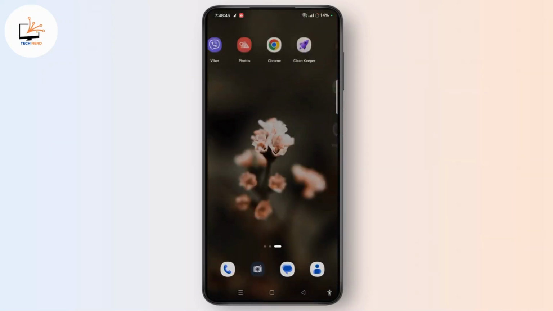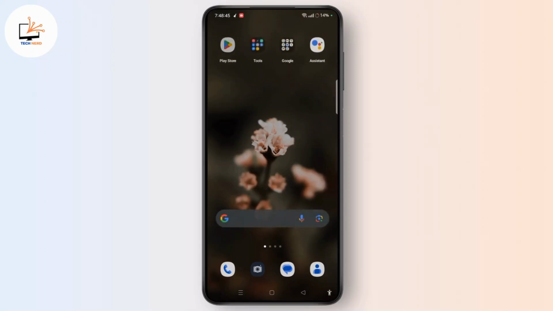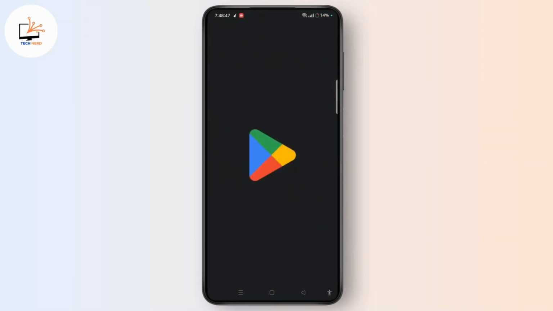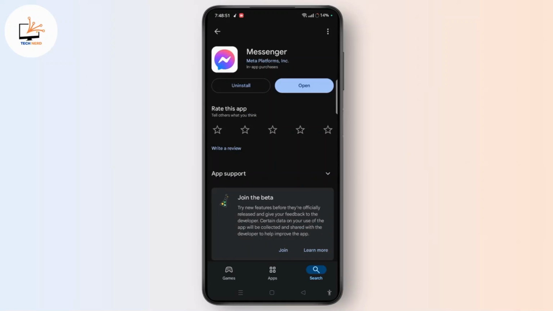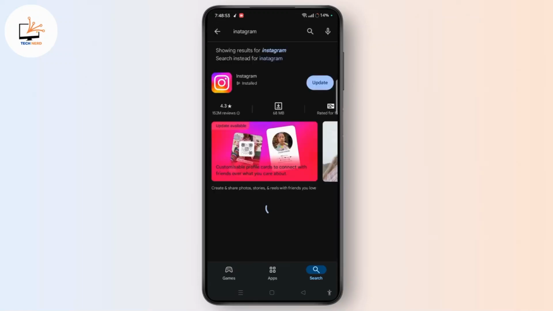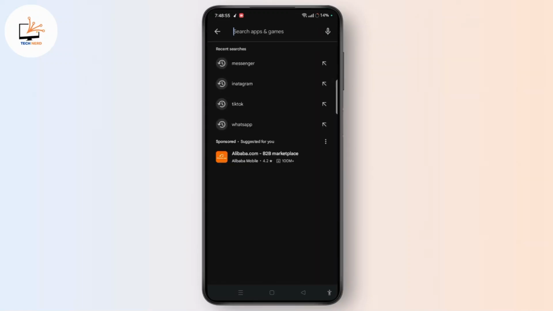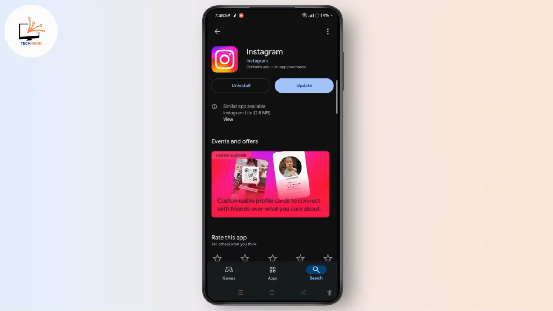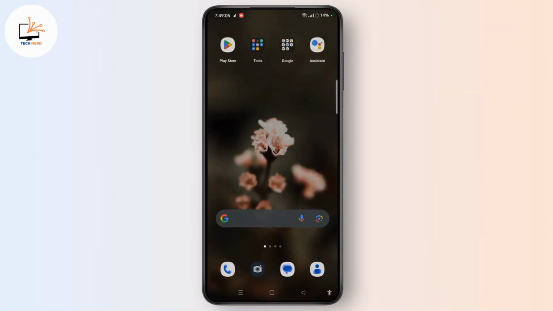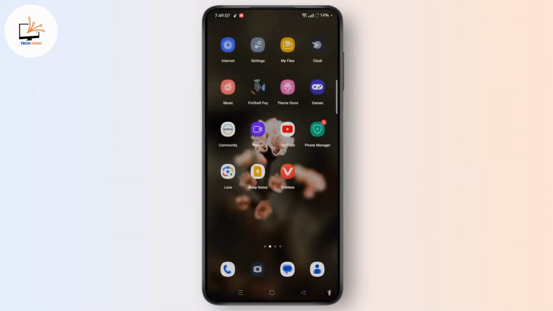First, update Instagram. Open Play Store or App Store. Select the search icon at the bottom right corner and the search bar at the top of the screen, and type in Instagram. If you see an update button next to Instagram, tap on it and update it to the latest version. Once you do this step, open settings.